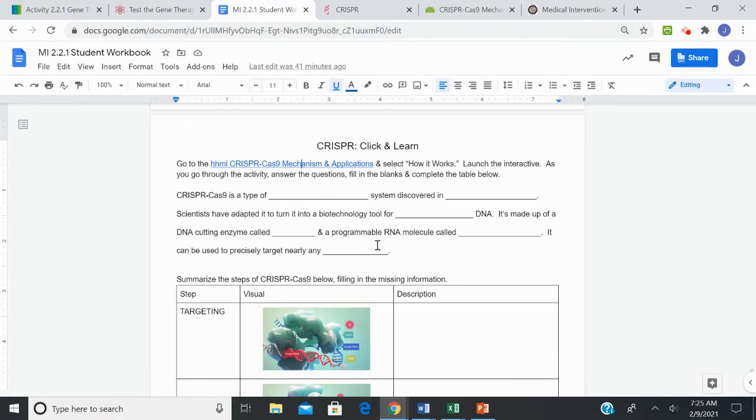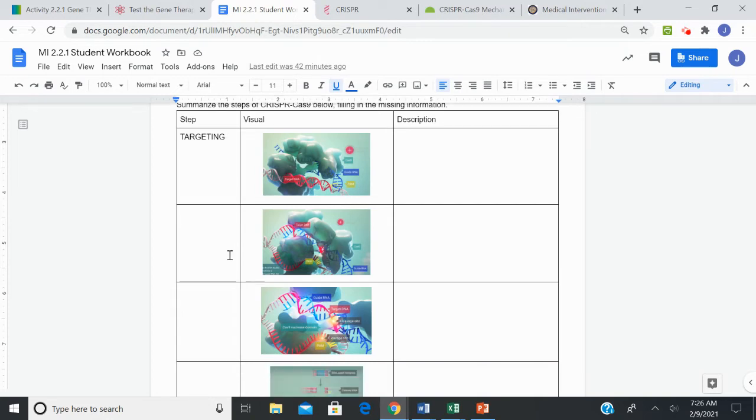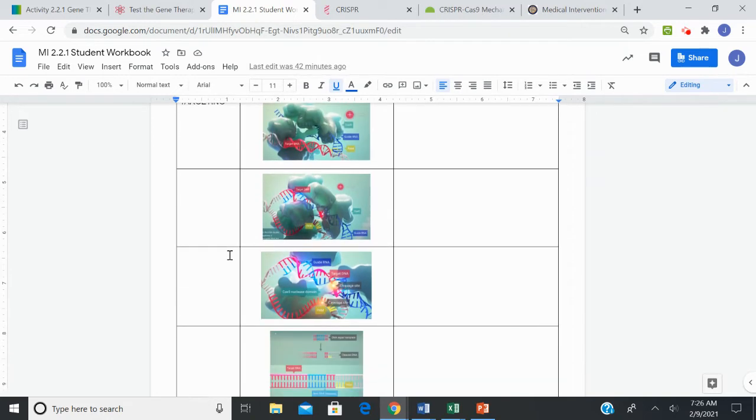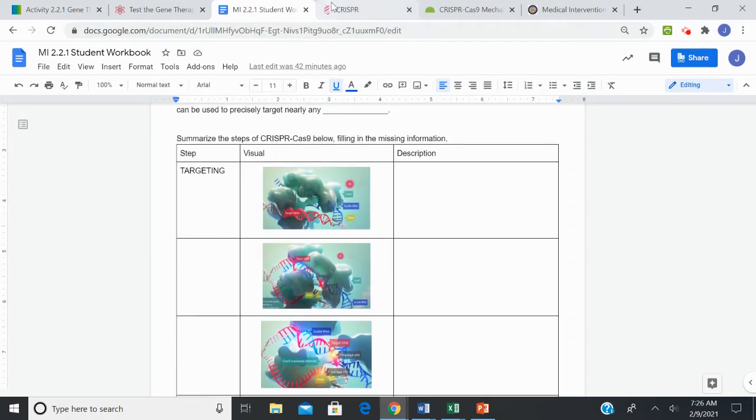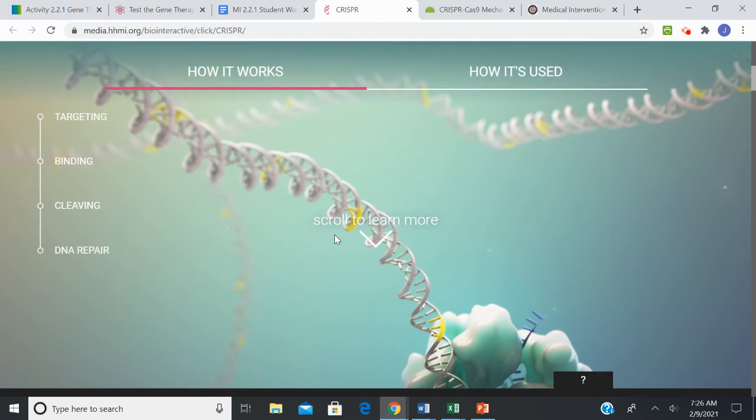to understand what it does. So essentially, think of someone who has a genetic disorder; potentially this could edit that and cure the genetic disorder. And so, summarizing the steps of that, you'll see the steps listed, and these are screenshots from the activity. And basically, if you just go back here and click on how it works, then you'll see how this works.